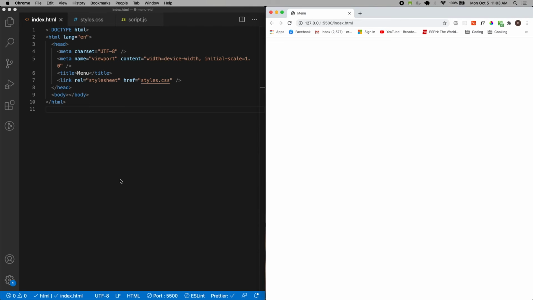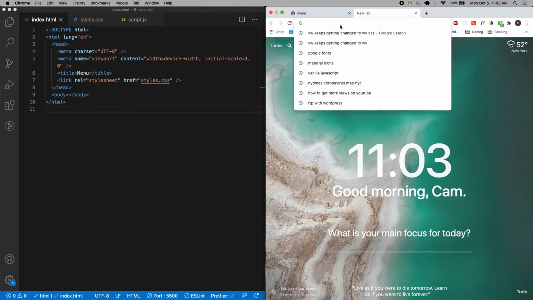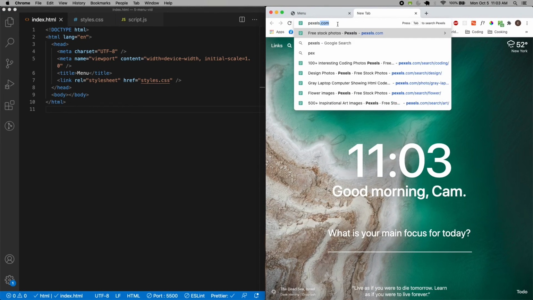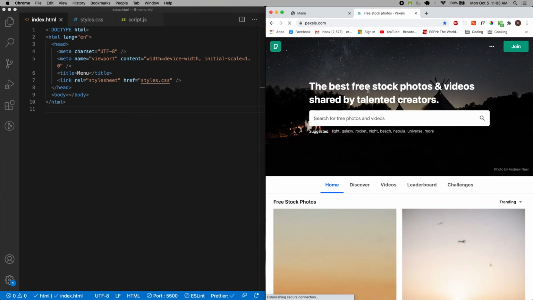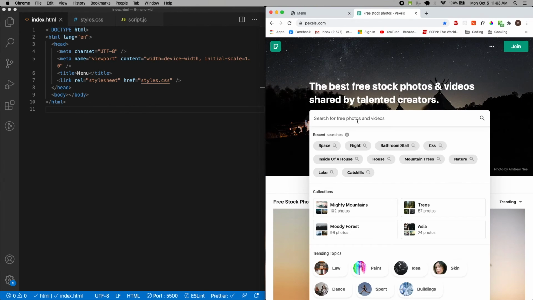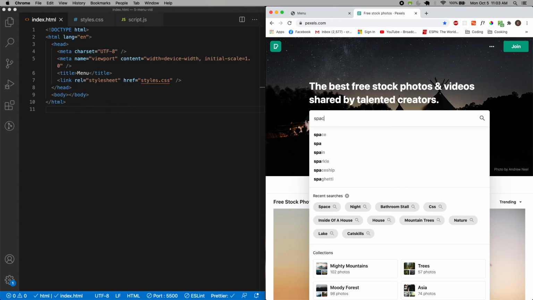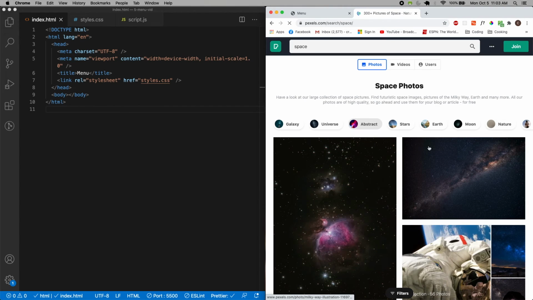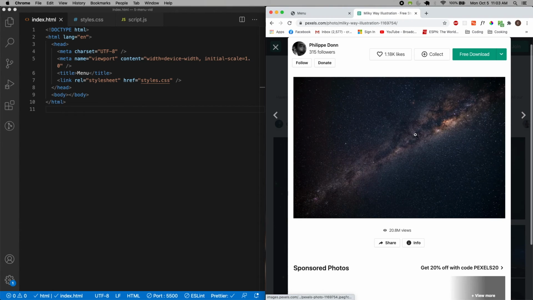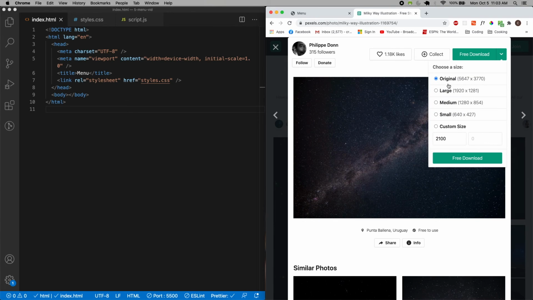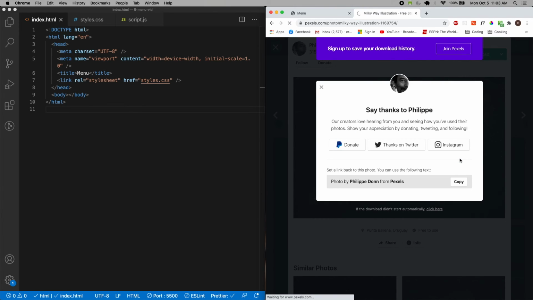Okay, so the first thing we need to do is get our nice background, and I really like this website, Pexels. You may have heard of it. They have really good high quality stock photos, and they're free to use. So let's search space. We'll use this one, and when you download, the original is almost always too big and it will make your loading time slow. I usually go with large.